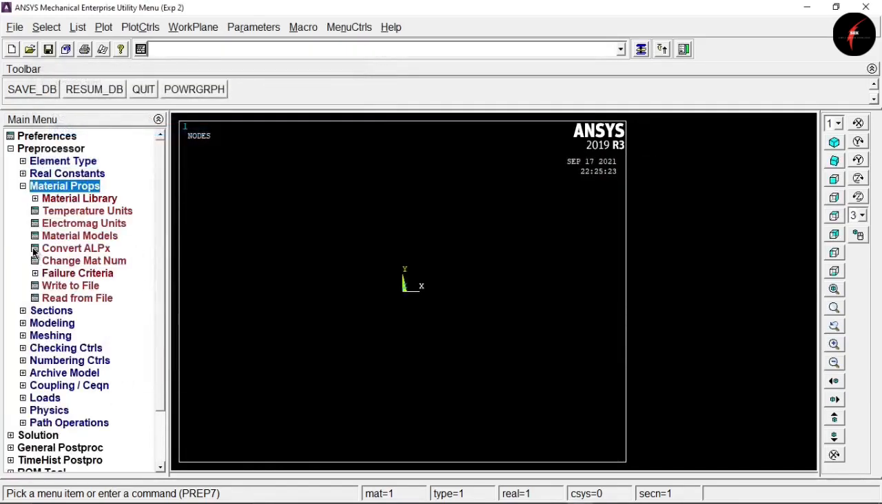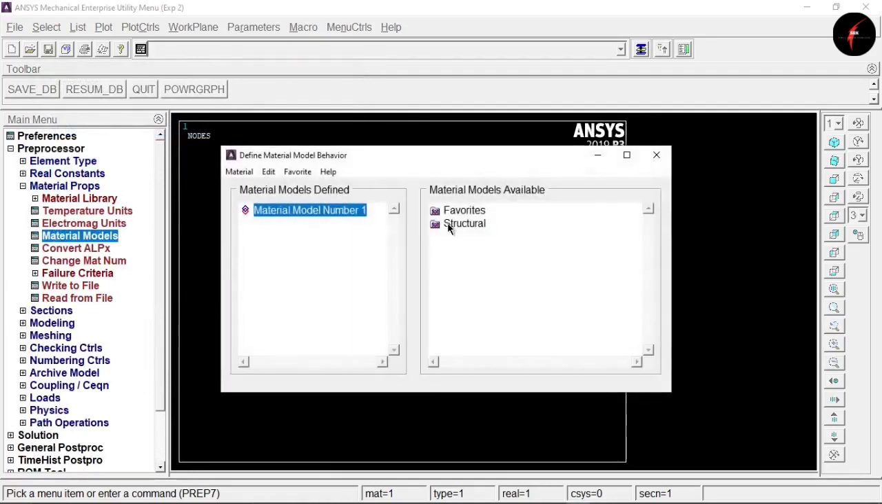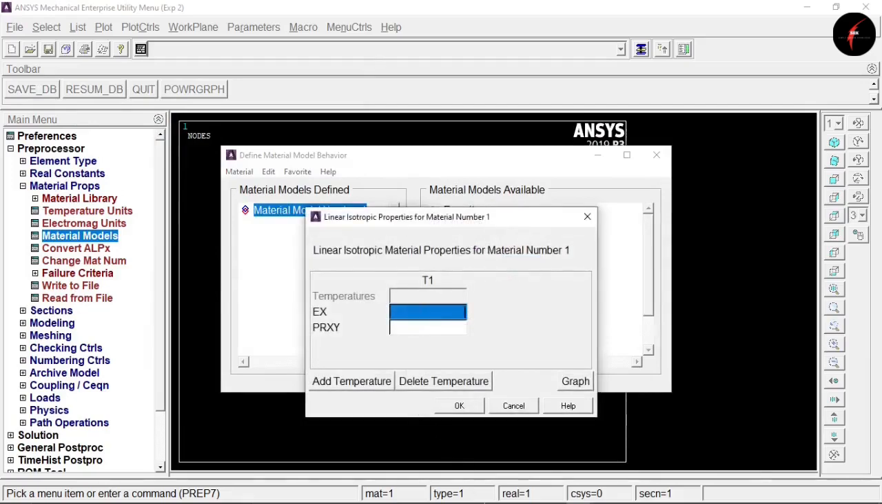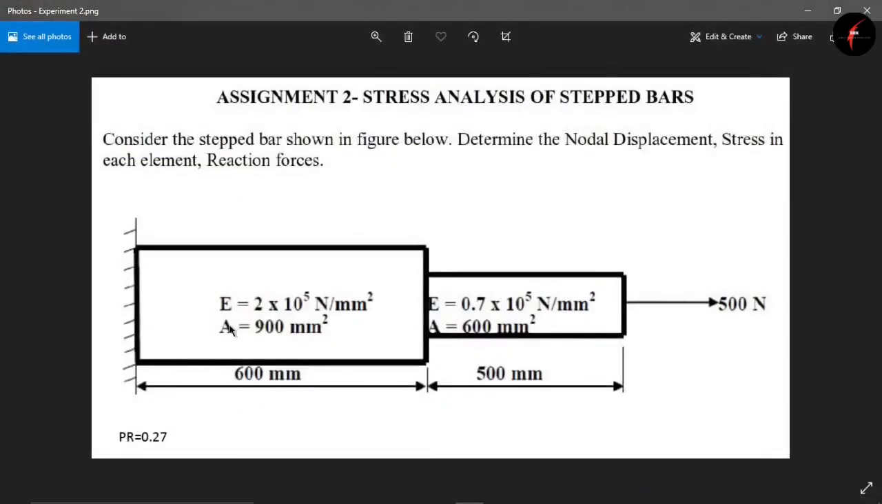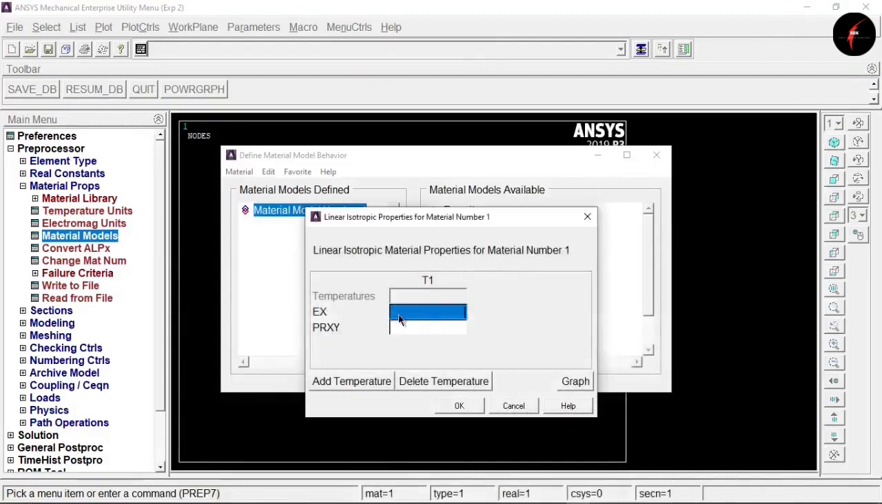Now go to the material properties, select material model, select structural, linear, elastic, isotropic. In the question we have been given the values of E and PR. So we are going to use the value of E as 2 into 10 raised to 5 for material 1 and the value of E as 0.7 into 10 raised to 5 for material 2. The PR value will be the same for both materials. So minimize this tab, write the value of EX as 2E5 and PR value as 0.27.